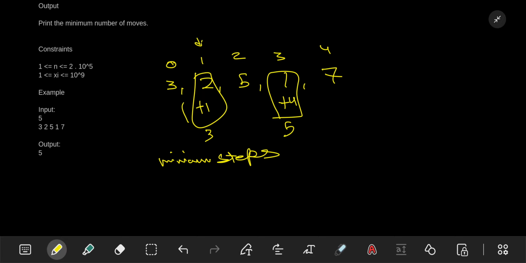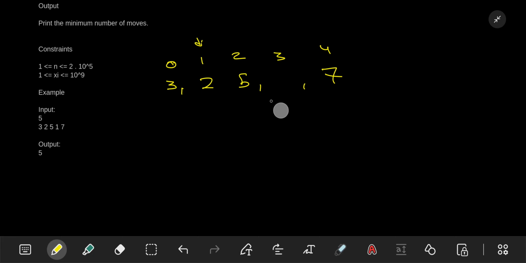So how many moves did we make? In 2 we added 1 and made it 3, and with 1 we added 4 and made it 5. So we made just 5 moves, the minimum number of steps. With this example, you already know the answer.